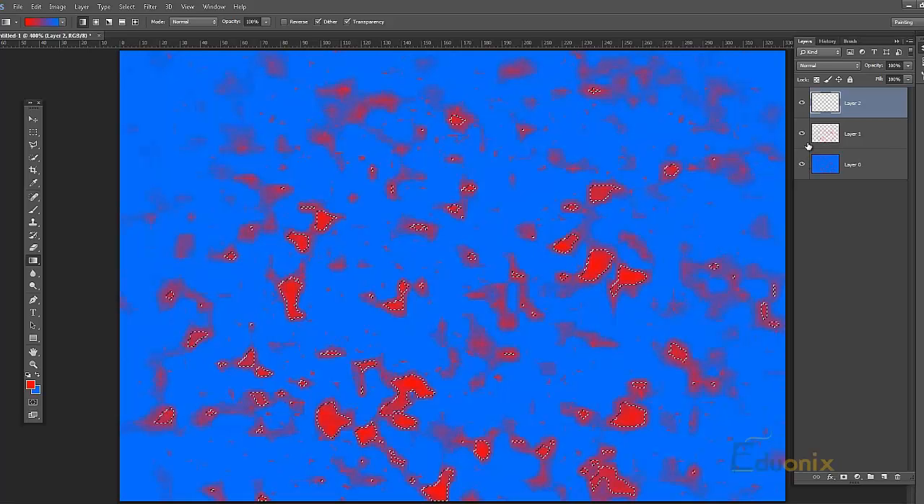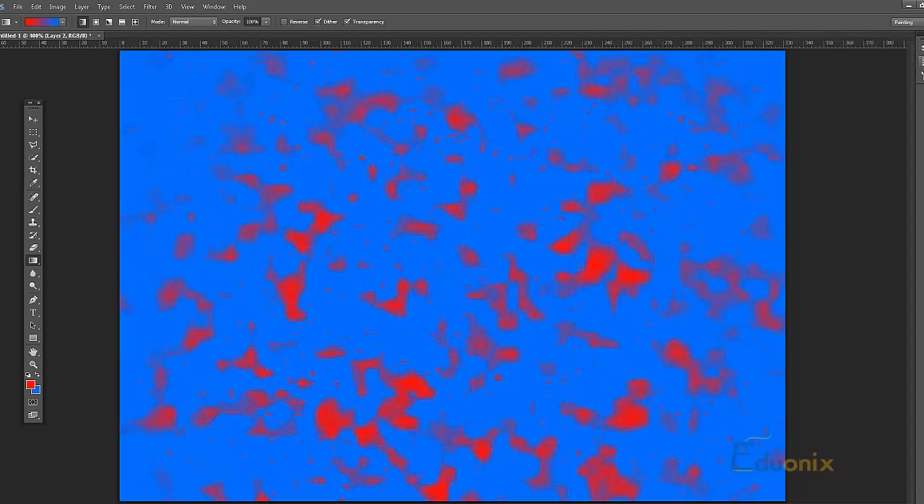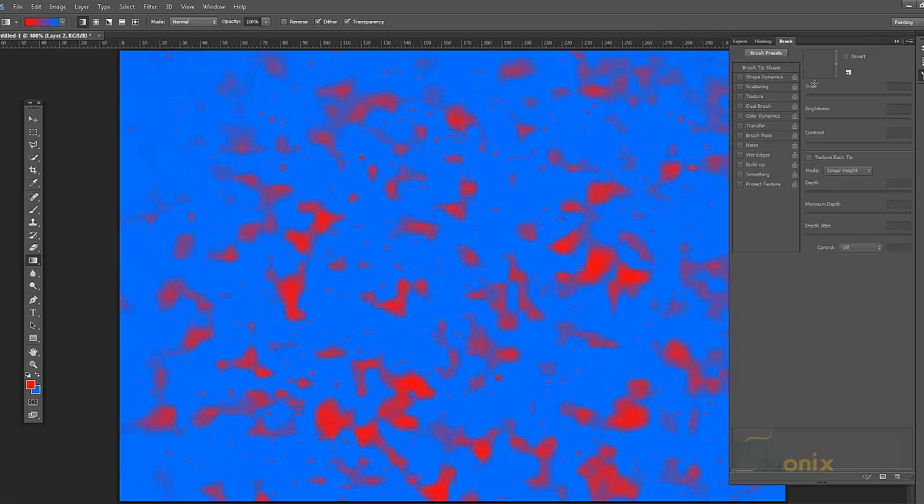So back to our brushes. That is what texture does, and texture is really useful. And that was only one texture we took a look at.